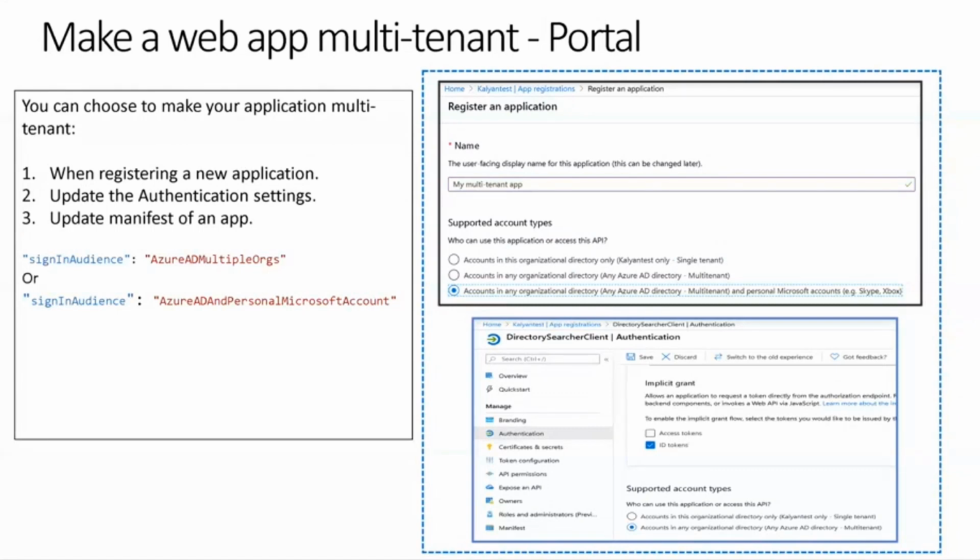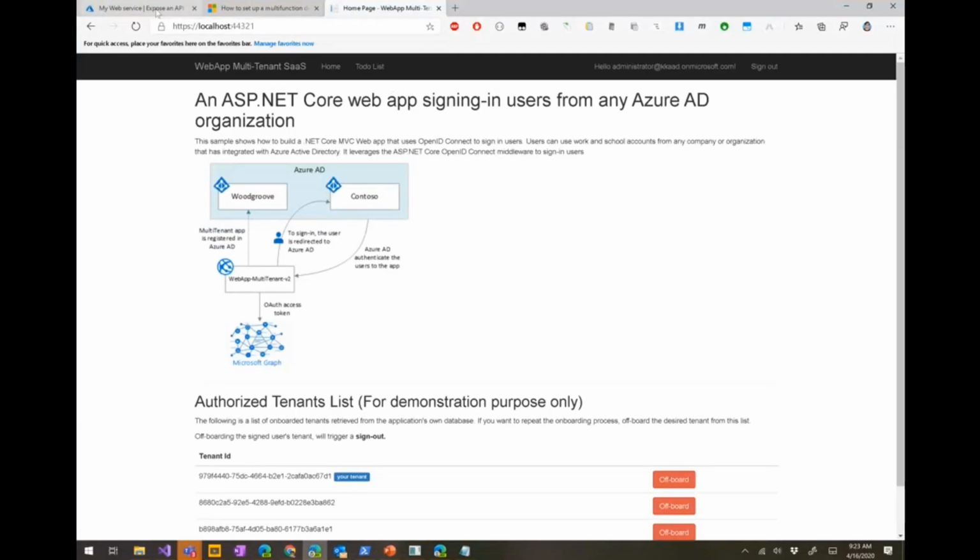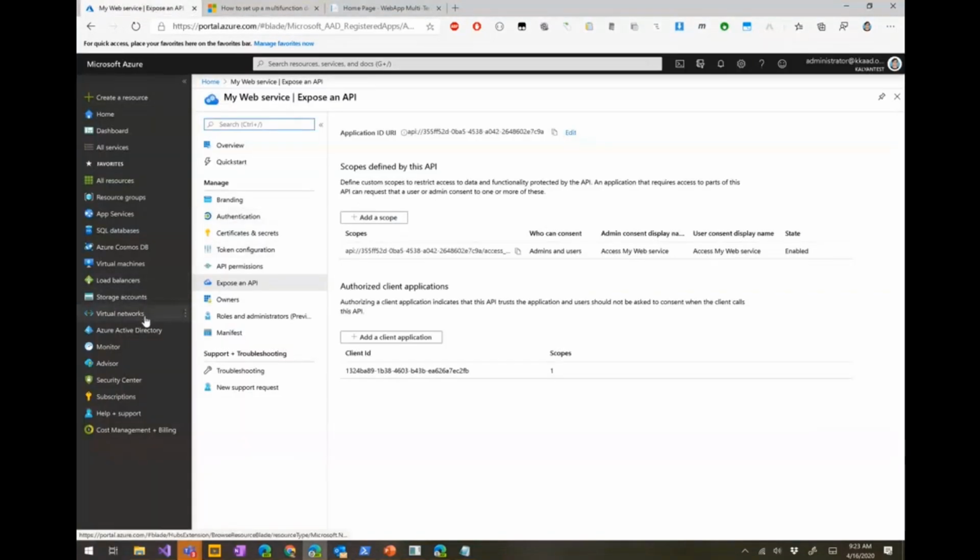If you are familiar with working with the manifest of your application, there is an attribute called sign-in audience. You can provide a value of Azure AD multiple orgs or Azure AD and personal Microsoft account to mark your application as a multi-tenant app. Let me walk through this so that I can show you how it is done. And additionally, I'll answer a couple of questions that were asked.